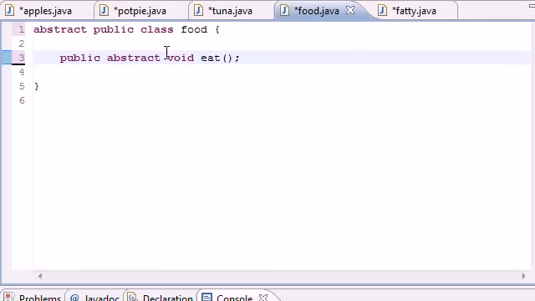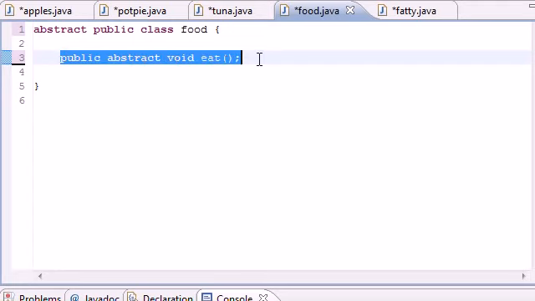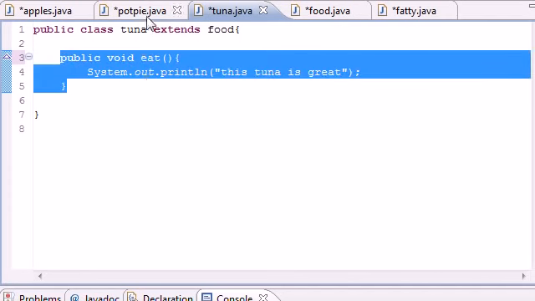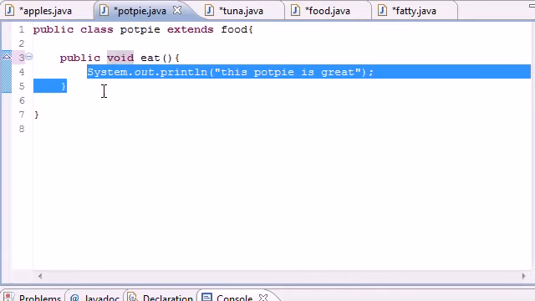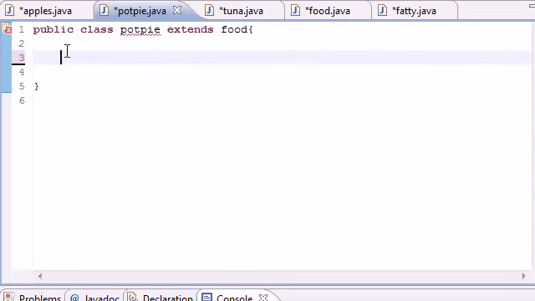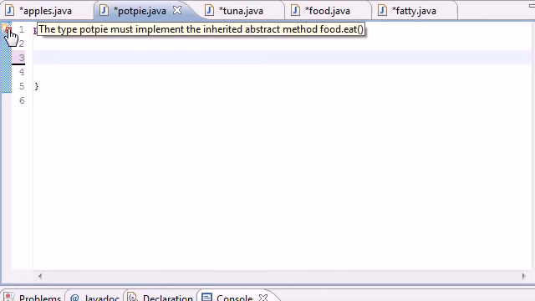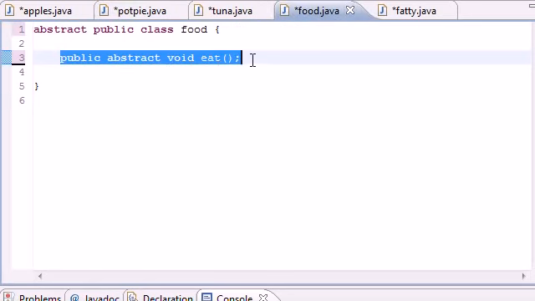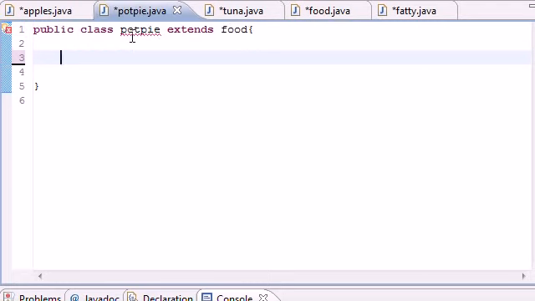And this food class has an abstract method of eat in it. That means this tuna class and this pot pie subclass both need to use the eat method. Or in other words, they both need to implement or override this eat method. If you don't have this eat method, then you're going to get an error in your class, just like this. Type pot pie must implement the inherited abstract method food.eat. So again, anytime you have an abstract method in a superclass, then the subclasses need to override that method.